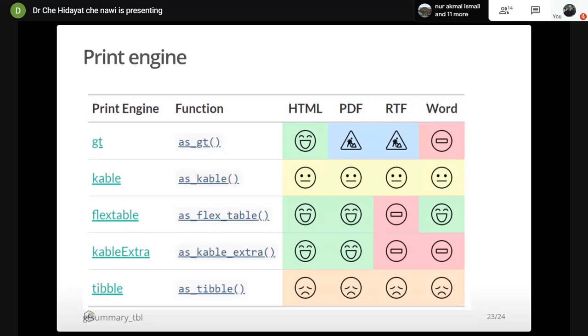And then lastly, for the print engine, the one that I conveniently use to knit the Markdown into Microsoft Word is using the flextable, because it is compatible with Word, with PDF, with HTML. Other print engines such as gt are not compatible with Word. You will get just numbers in Word, but not the formatting, but not the tables. And others are not very compatible with Markdown formatting. All right.